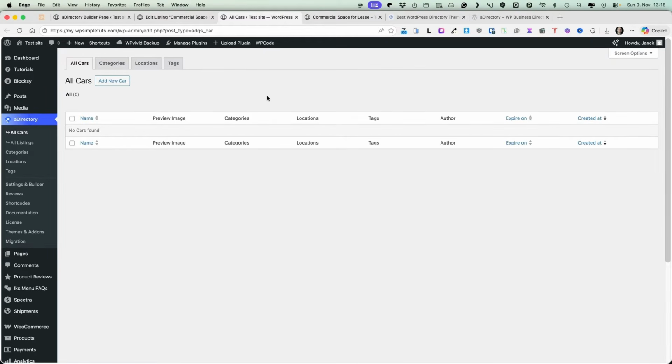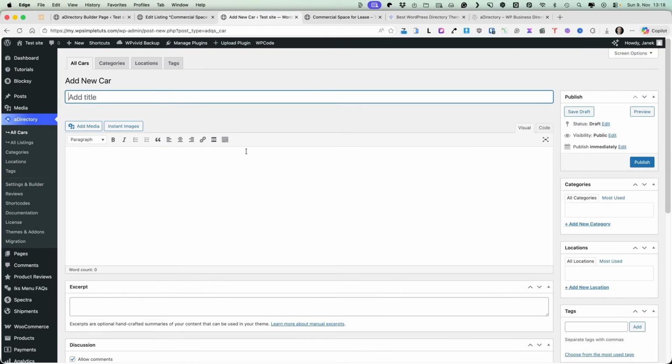I'm gonna open up the cars, and at the moment I'm not gonna add any other fields because I want to keep this video short. But you get the gist. This way you can add as many fields as you like.